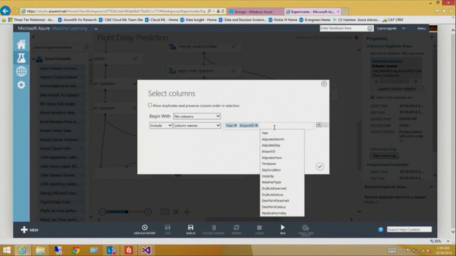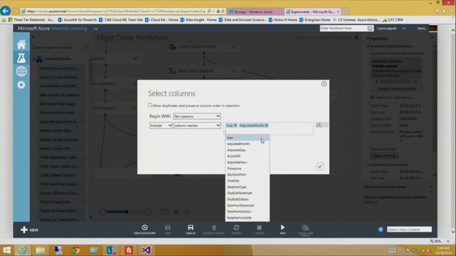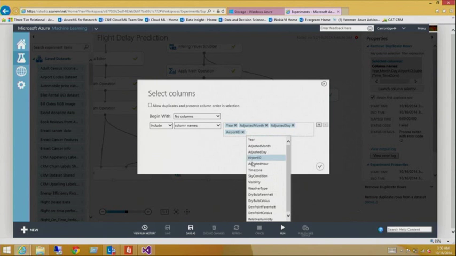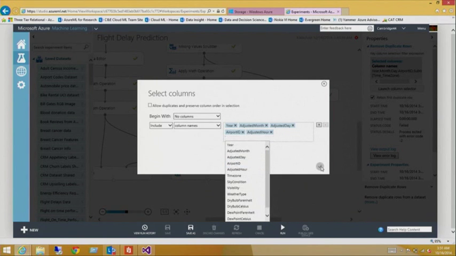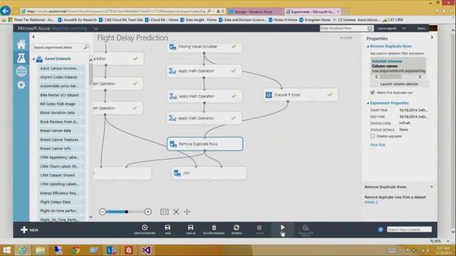And get my handy dandy sheet here. Sorry, I forgot what they were. Okay. So you want to remove those because, again, the R script had replaced them. And then specify year, adjusted month, adjusted day, the airport ID, and the adjusted hour. And then that should just work.